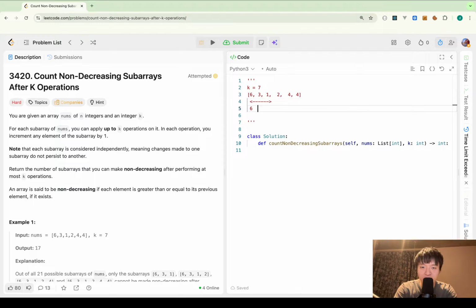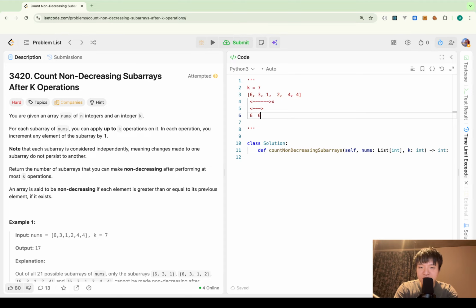In this case, I can make this array non-decreasing with cost 3 plus 5, which is 8. 8 is larger than k, so this is not valid. But for 6 3, I can make this subarray into 6 6 with cost 6 minus 3, which is 3. So this one is valid. And my task is to find the number of valid subarrays in the given array.